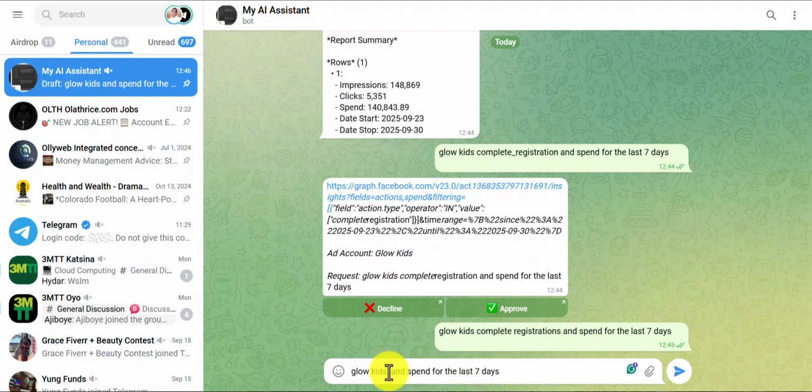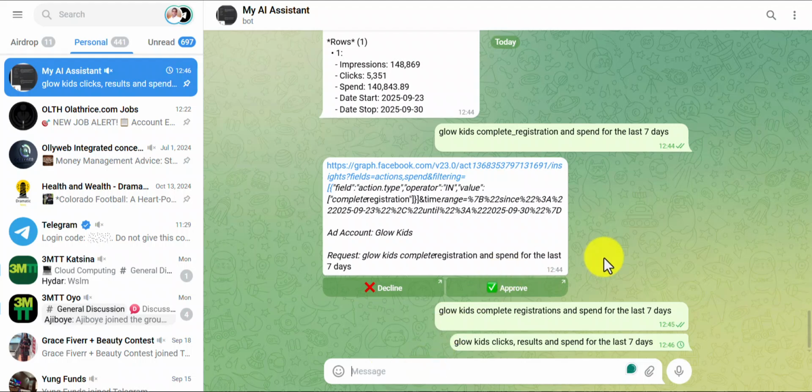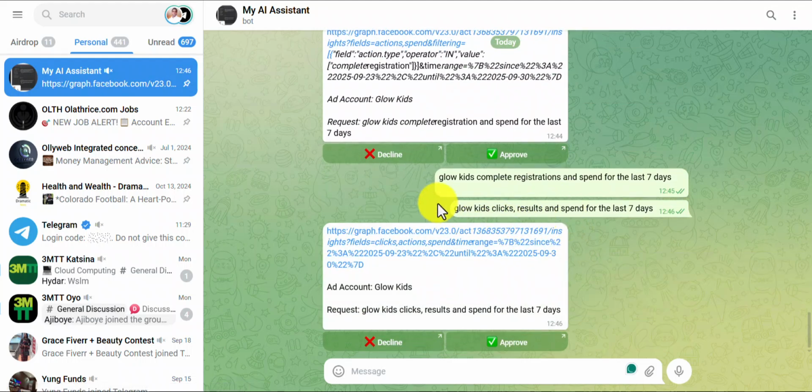So I say locate clicks, results, and spend for the last 7 days. The network is bad, I should be receiving the message shortly. Okay, here it is. It's for Glow Kids.